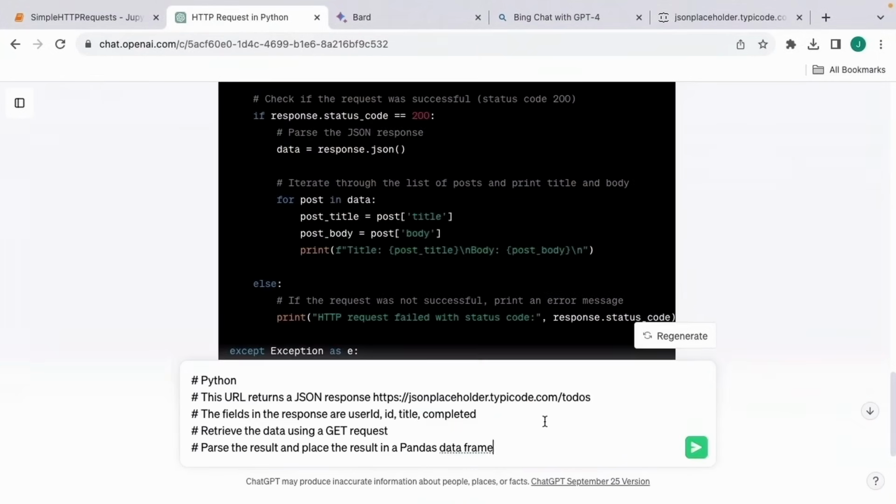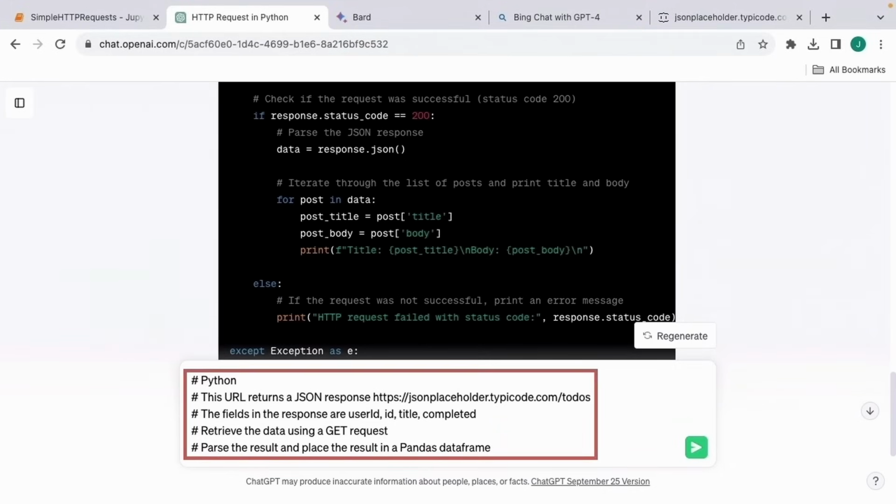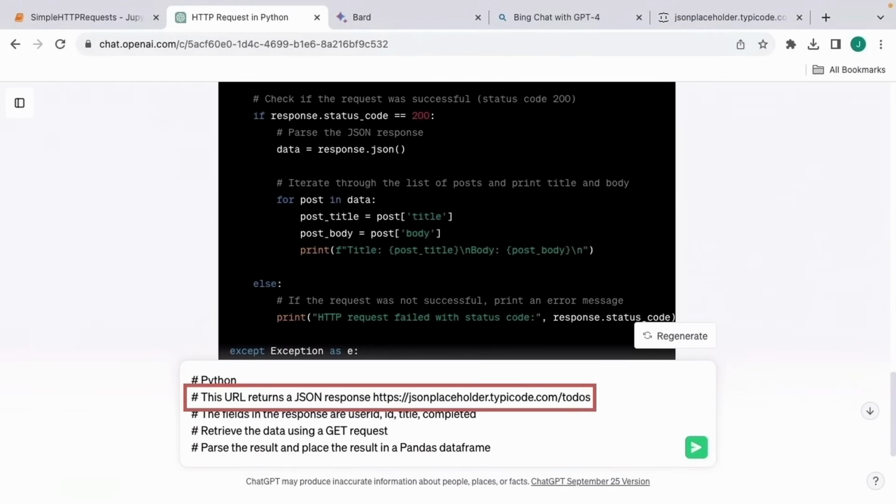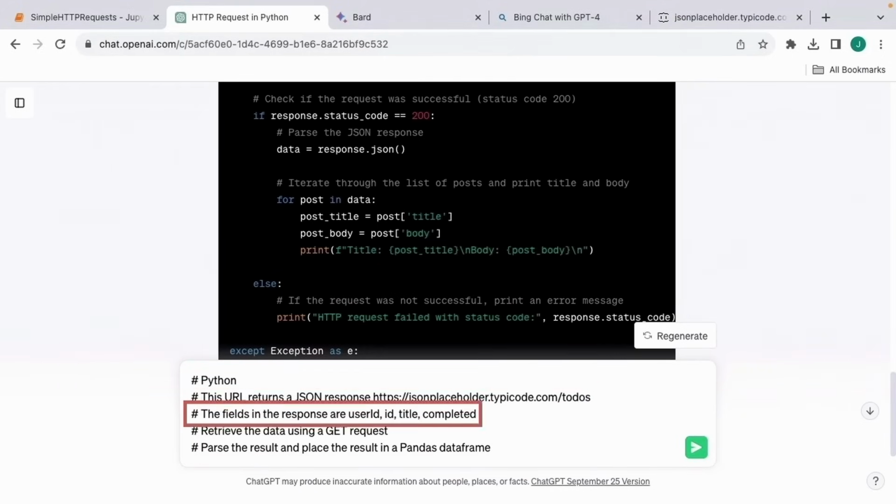I'll now turn to ChatGPT once again and specify detailed instructions to access and parse these to-dos retrieved from the URL. I prompt using comments because I find this technique easier to create step-by-step instructions. I specify the URL which returns the JSON response, /todos. Next, I specify the fields in the response. This makes up the context of the prompt.